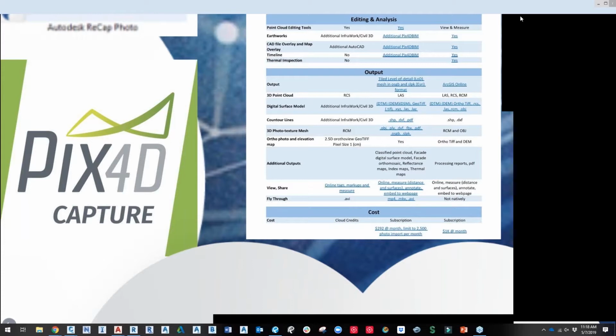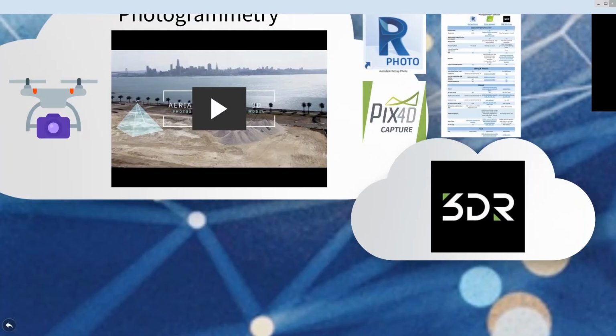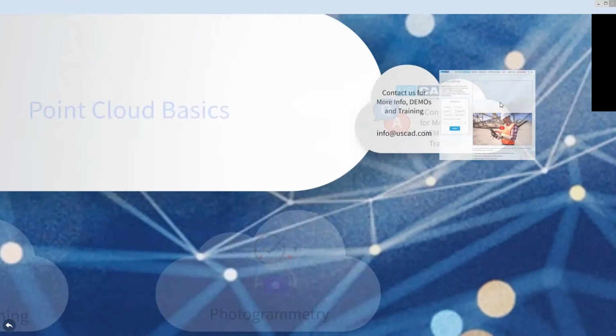And so basically that is a high-res imagery that you can use in your background for Civil 3D or whatever product that you want, InfraWorks.